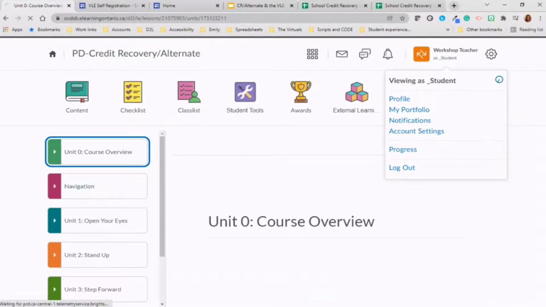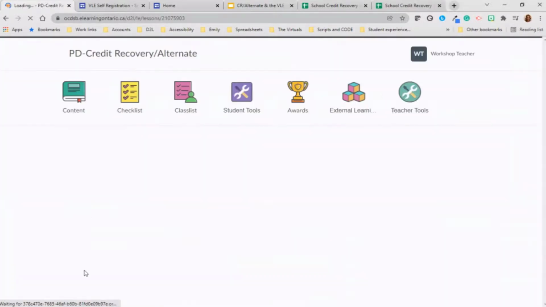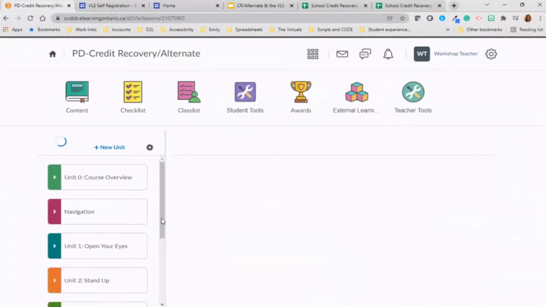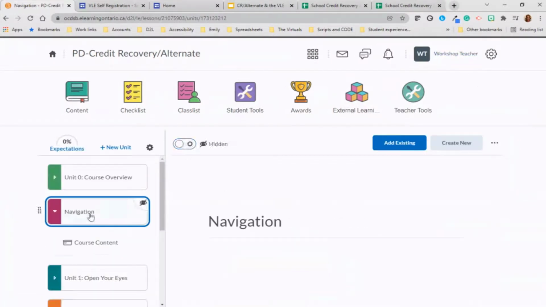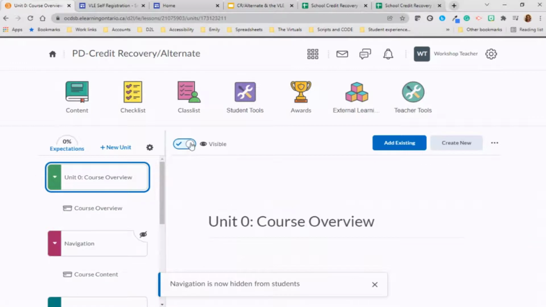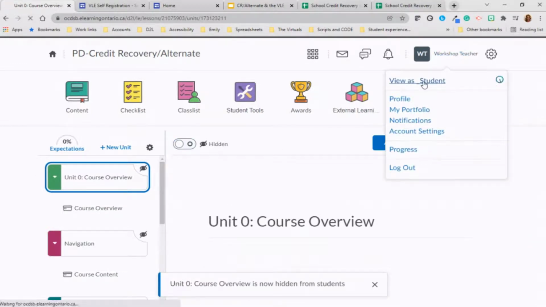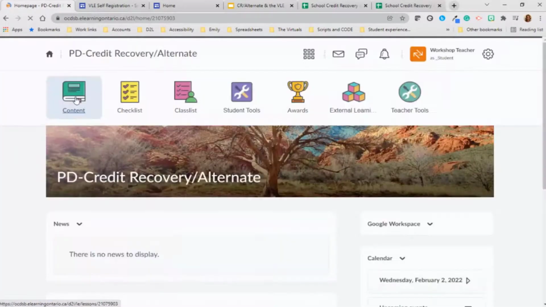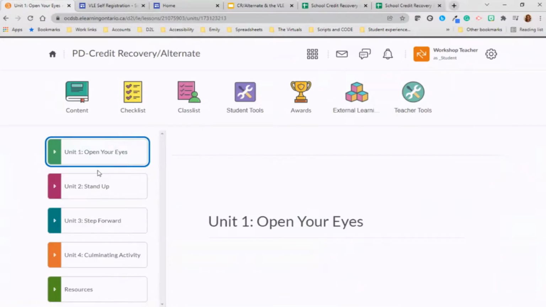So if I go in, I'm going to go to my content as a teacher, and I'm going to hide navigation, and I'm going to hide course overview. And then I can go in as view as a student. It's going to pop me out to the main course level again. And then I can go into my content. So you'll notice that it's hidden the course overview.